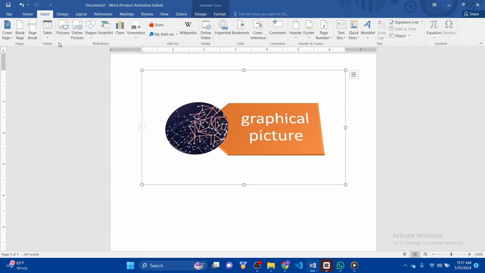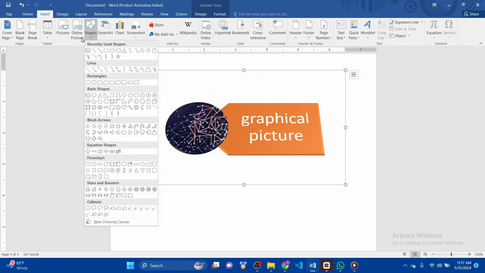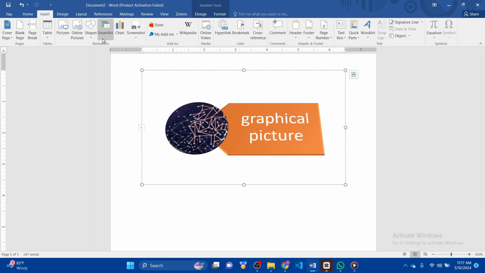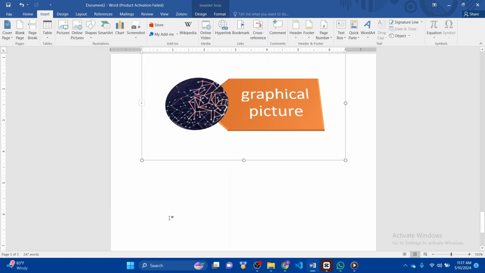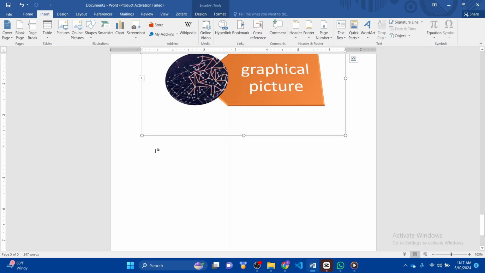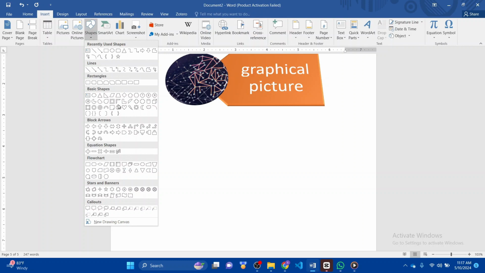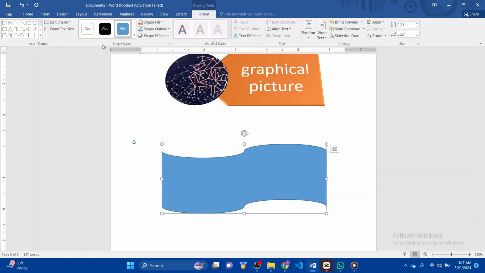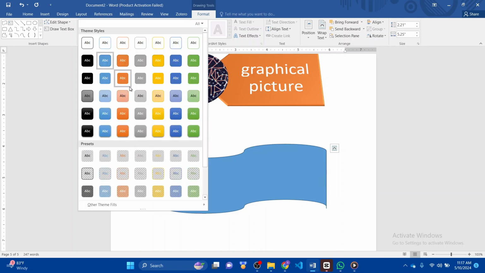Now moving to the shapes. This is the online pictures. If you don't have any picture in your laptop or PC, you can select from online pictures and you will have some online pictures here. This is the shapes. You can add a shape. For example, if I want to add this shape, now select a design of the shape. For example, this one or this one.